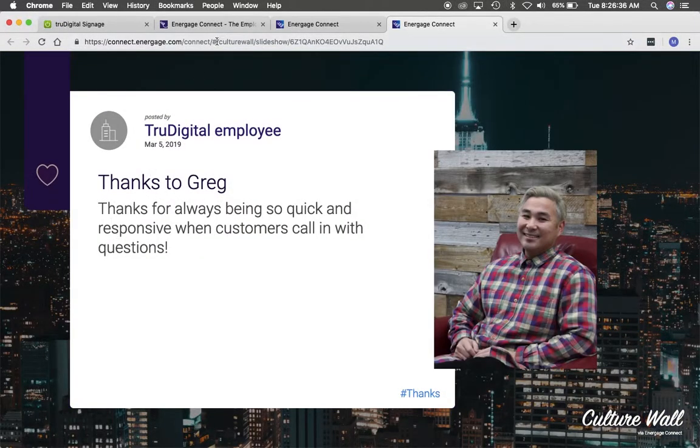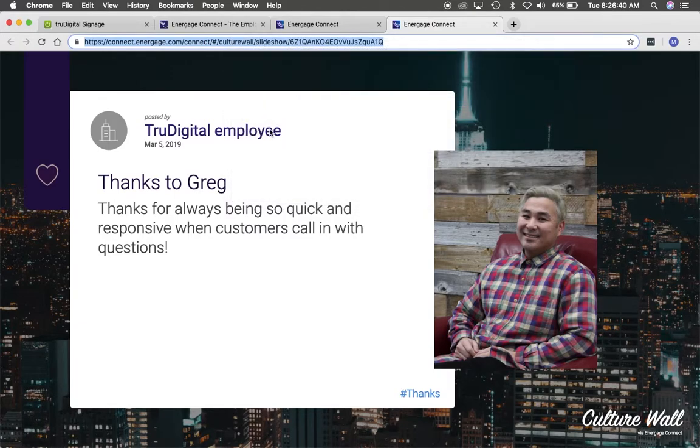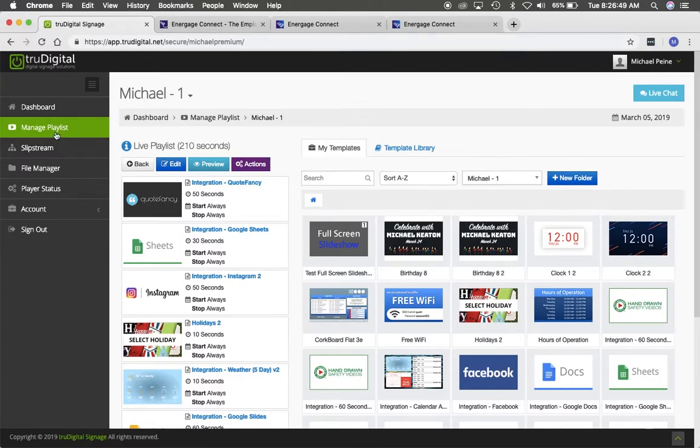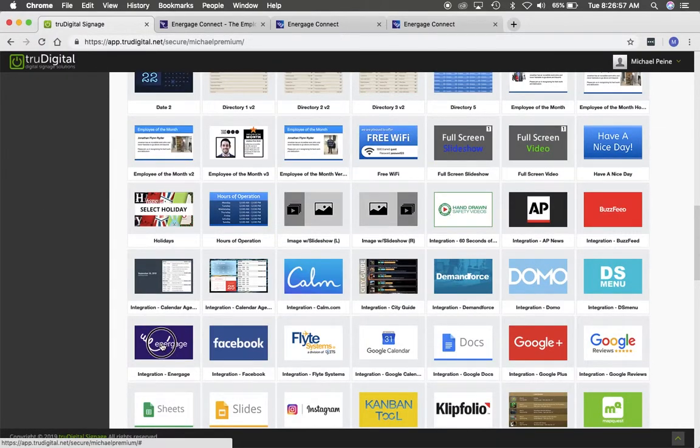And now I can go ahead and copy this link up here at the top. And that is the link you'll actually be using to integrate it into the truDigital platform. So now I'll go over to the truDigital platform. I'm already in Manage Playlist. I've already selected a particular playlist, and I'll click Template Library. And I'll simply scroll down until I find Energage. I can click on it and click Install.